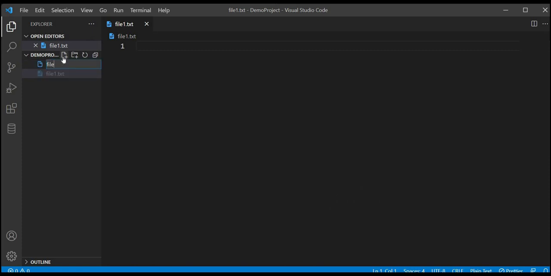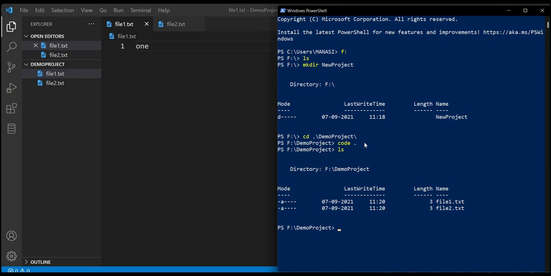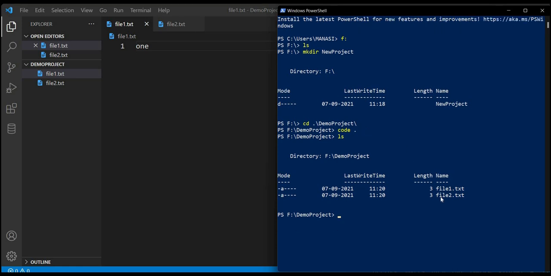Another file is file2.txt. So I'll add just basic content, just not to leave the files empty, 1 and 2. Now, if I open my PowerShell again and use the command ls, ls stands for list, mkdir stands for make directory and cd stands for change directory. So if I use this ls command, I'll be able to see that these two new files are created. So now this demo project is not empty, there are two files in it.